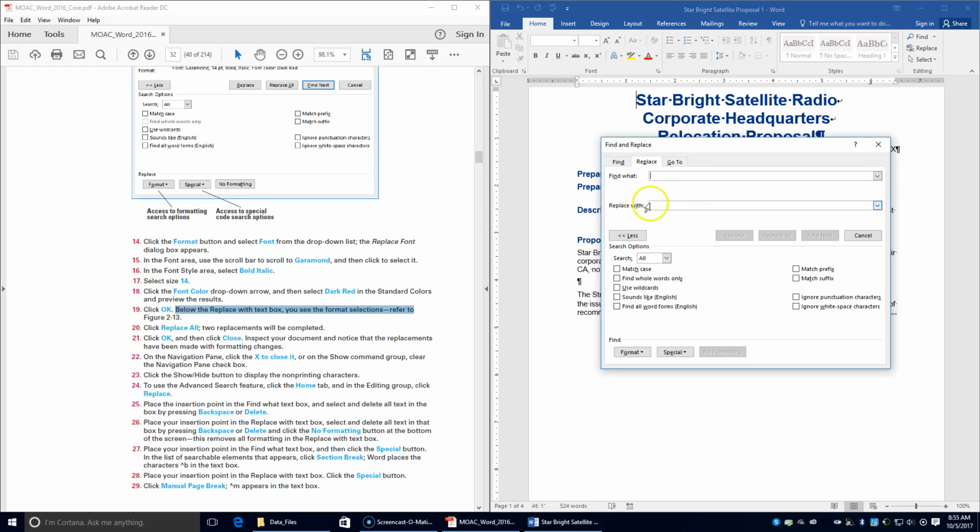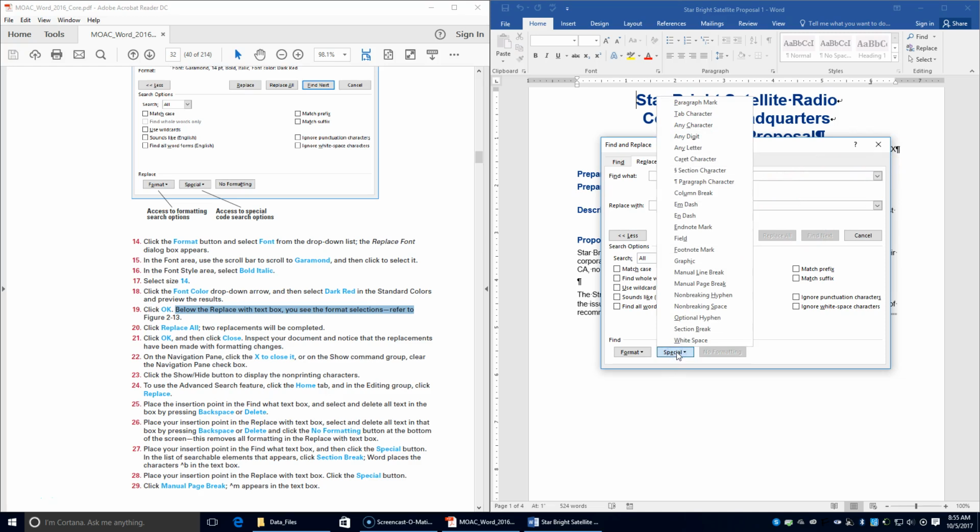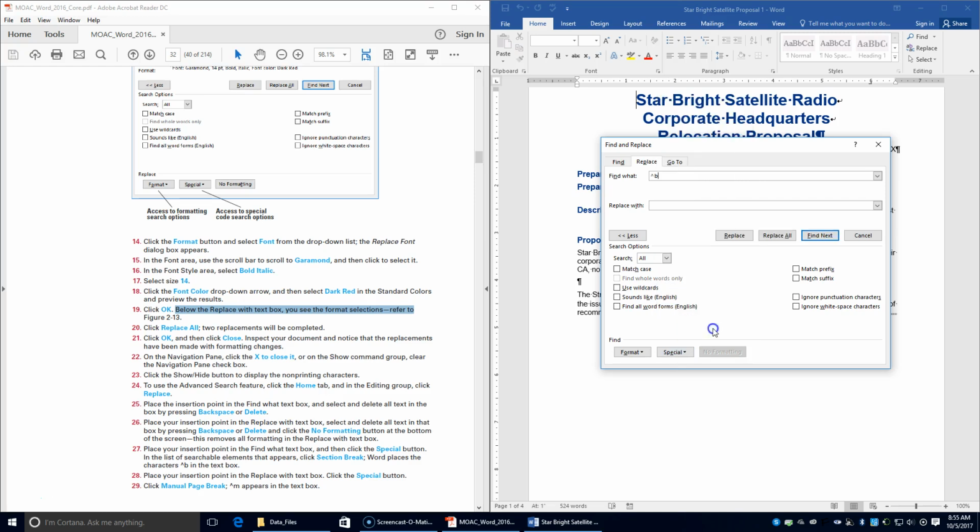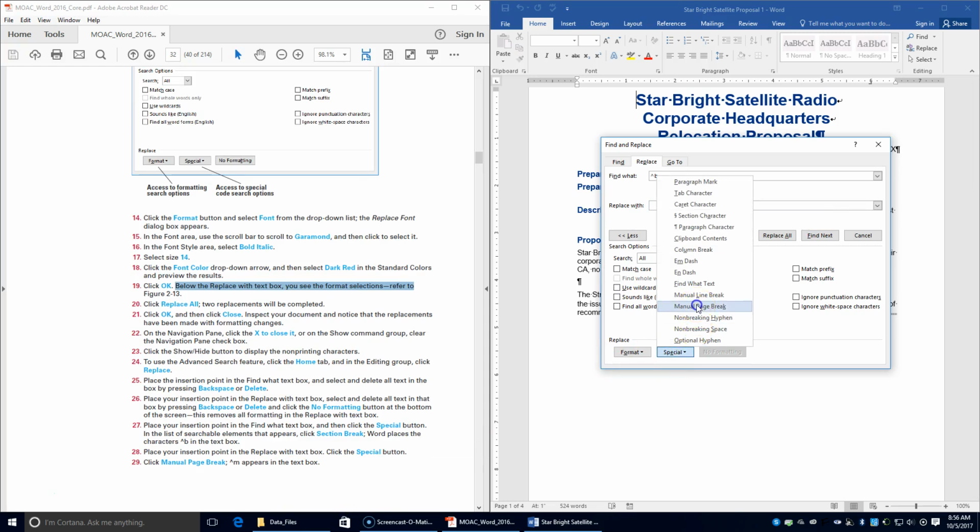Okay, place your insertion point in the Find What text box, and then click the Special button, which is right here. Okay. And in the list of searchable elements that appear, click the section break. Word places the characters, the little arrow and B, in the text box. Place your insertion point in the Replace With text box, and we're going to click Special. And this time we're going to choose Manual Page Break.